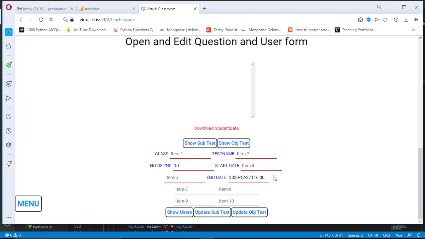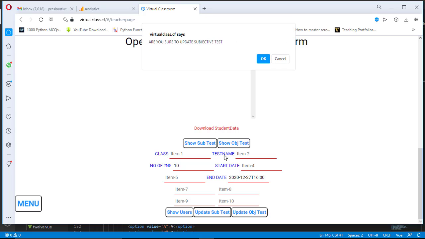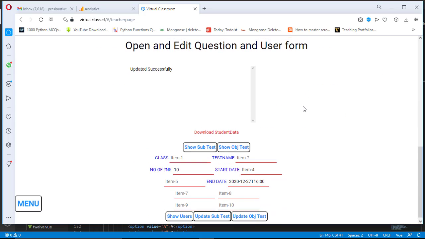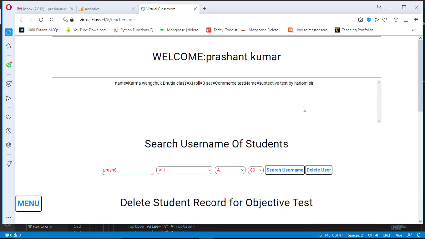If you want to extend the time, you can extend it using this end time extension, right? So in this way you can change the date and time of the subjective test also, and then click on update SUB test, means subjective test. Now click on OK. In this way you can change the timing of a test.